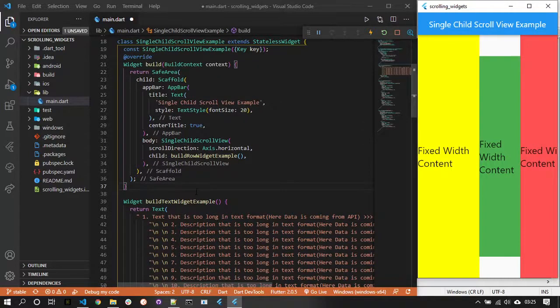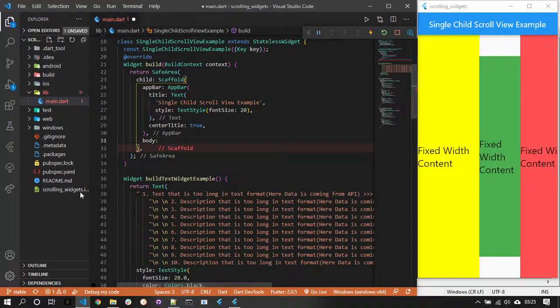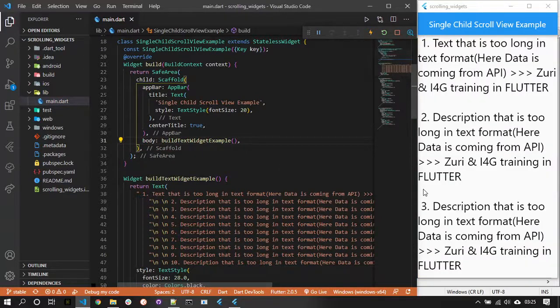Also, the text is having a style, a text style with font size of 28 and color black. So what I'll do, I'll remove all this to see how the behavior of the text widget is before adding our single child scroll view. So I run this and you get to see the text that is too long. Data is coming from the API, Zuri and i4g training Flutter.